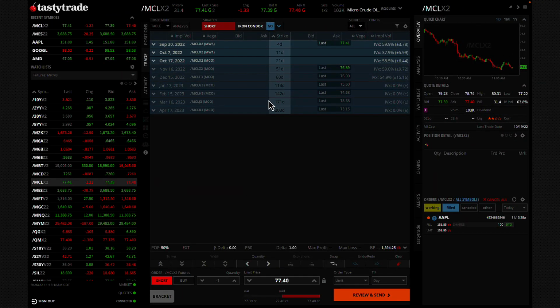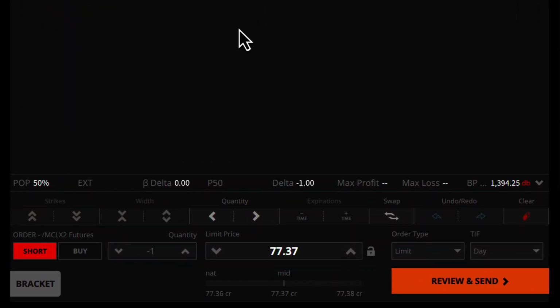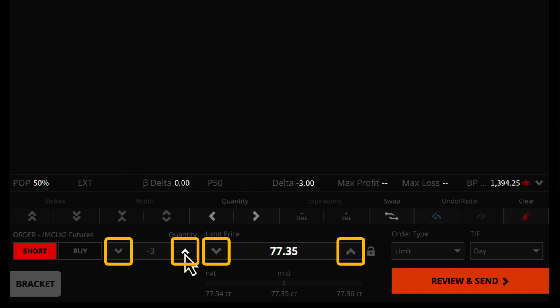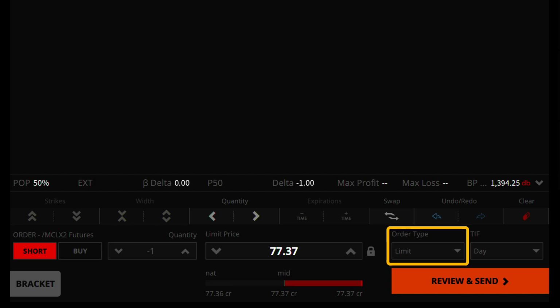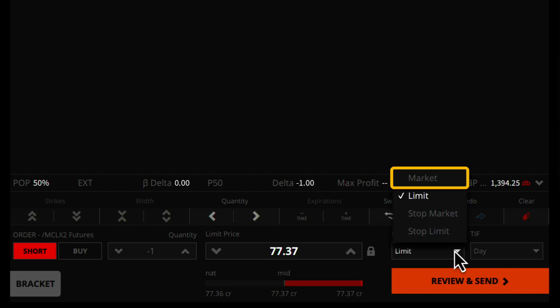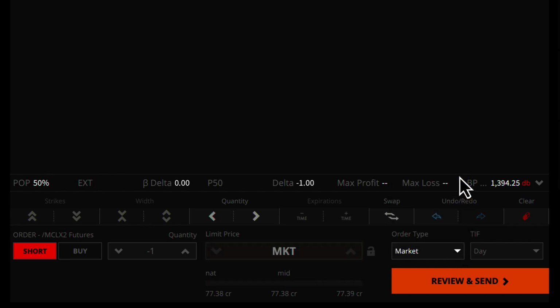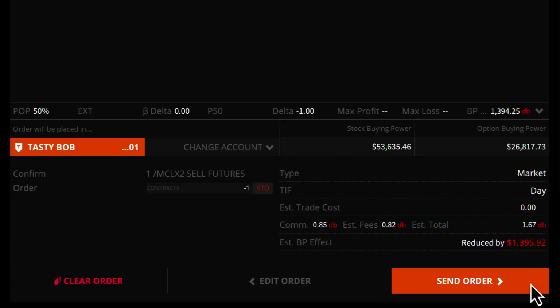After clicking on the bid price, you will be sent to the trade tab, and an order ticket will appear below. On the order ticket, you can adjust the quantity or price by using the arrows, or by double-clicking on either to enter an amount manually. The bid-ask spread of the futures contract will also appear beneath the price. This time, we will route this futures trade as a market order by clicking the order type drop-down and selecting Market. By routing a market order, the price field will change to MKT. When ready, click Review and Send.